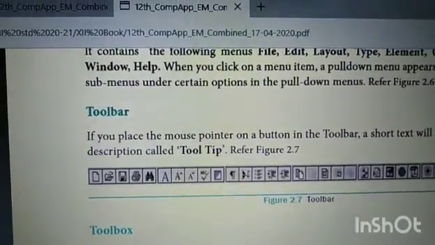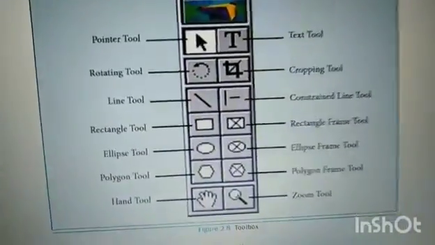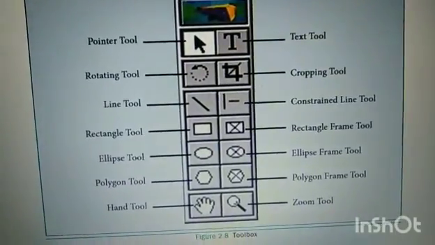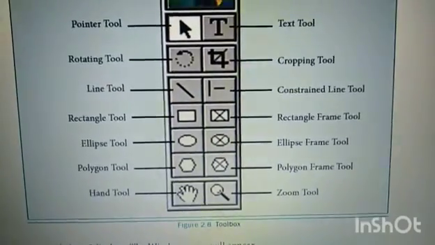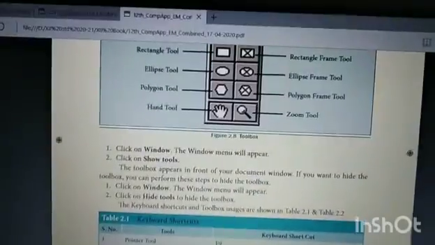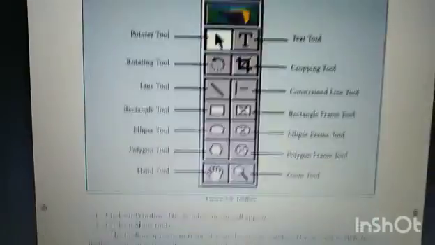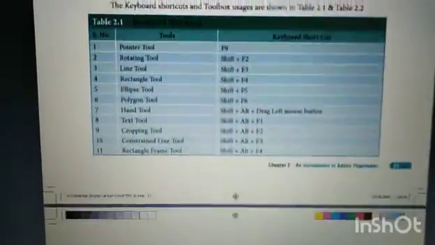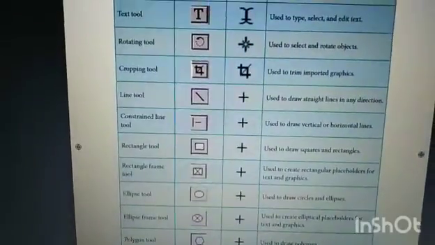So these are the toolbar and toolbox. The toolbox is a very likely 5-mark question. So just try and practice the toolbox in your book, page number 21, figure 2.8. Okay. This is also a concept you have to study.